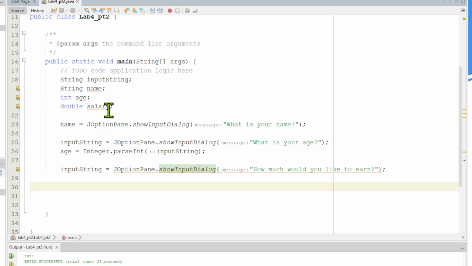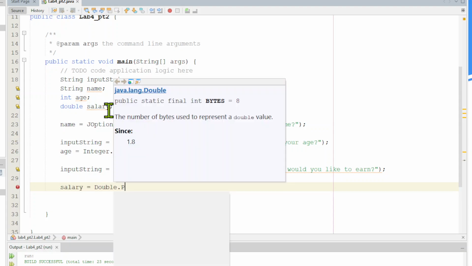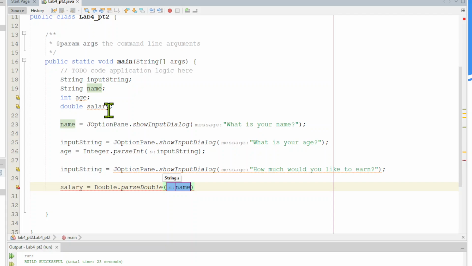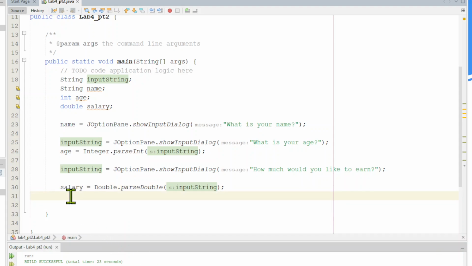So now I've got salary, which is my double. So I'm going to now go with double dot parse double. And in the quotes, I'm putting the name of input string. Okay. So that'll parse the input string. So then finally, instead of just having a regular output, let's go ahead and put the output here to a dialog box.